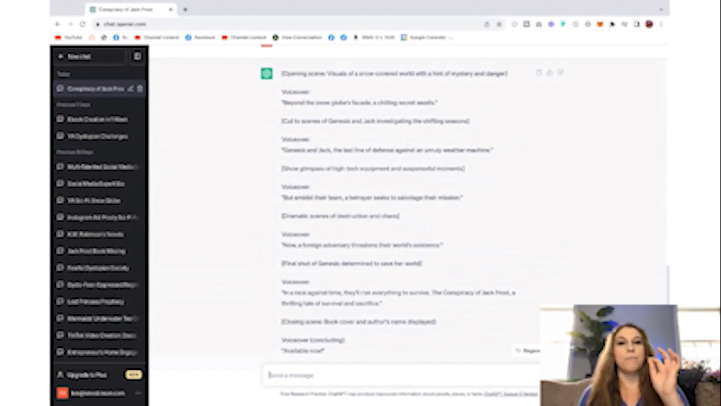I would say that I need to redo that first line. I like the second half, a chilling secret awaits. So I might say, in a dystopian future where a weather machine controls the society, a chilling secret awaits. There we go. That's better.